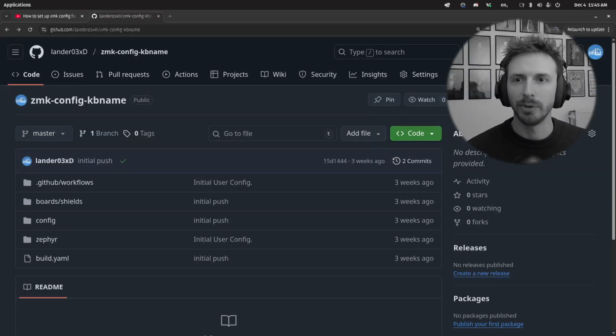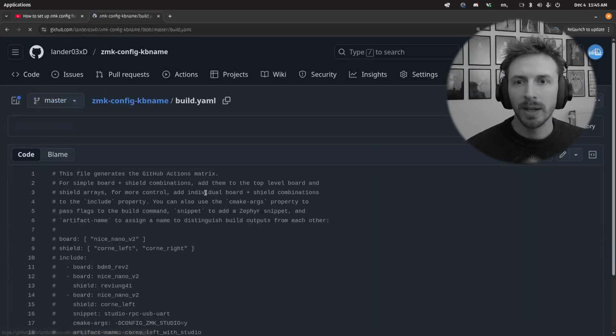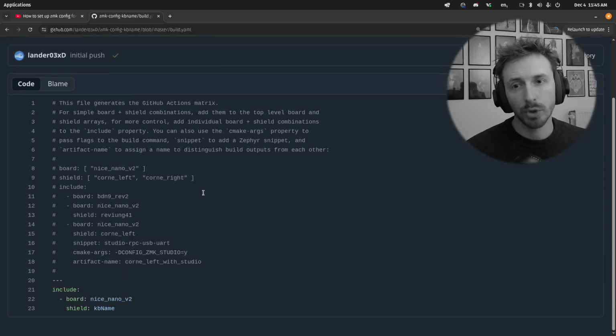First, we'll look at our build.yaml file. Here we mention which boards or shields need to be built by the GitHub actions. In this example, we use a nice nano v2 and we called our keyboard name.